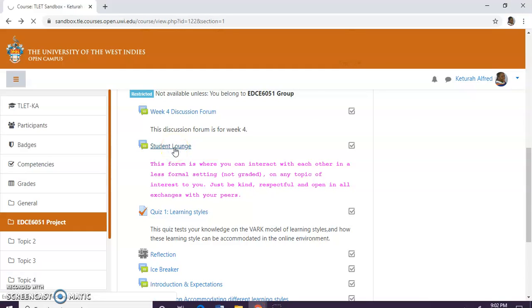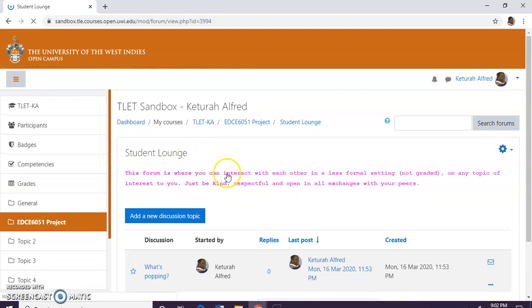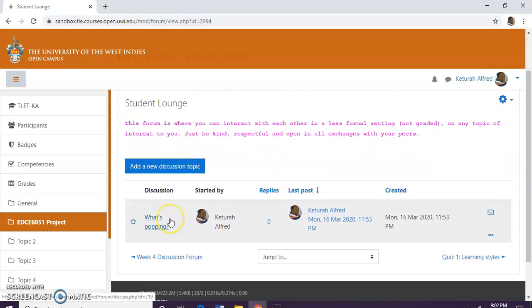So here we go. The forum is where you can interact with each other in a less formal setting, not graded, on any topic interesting you, right? Just be kind, respectful, and open in all your exchanges with your peers. And then one of the discussions that I initiated was what's popping, right? And I'm going to click on it.